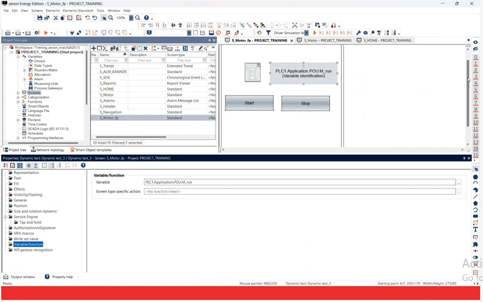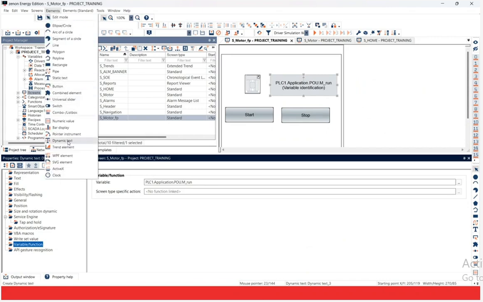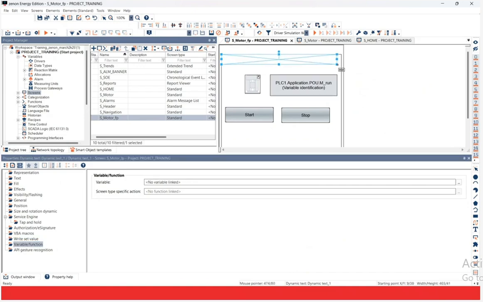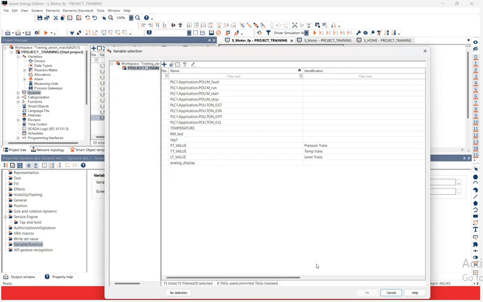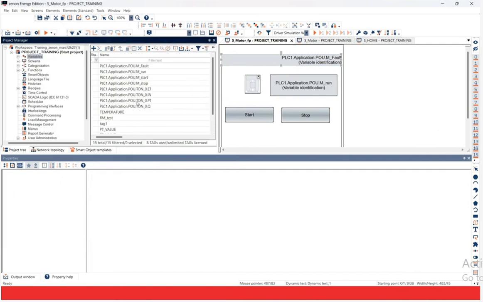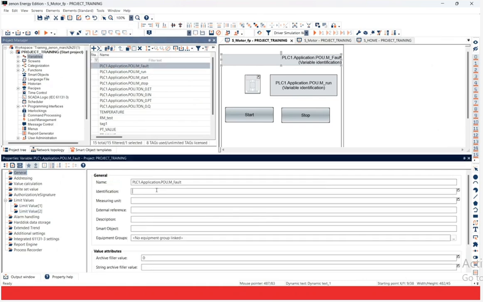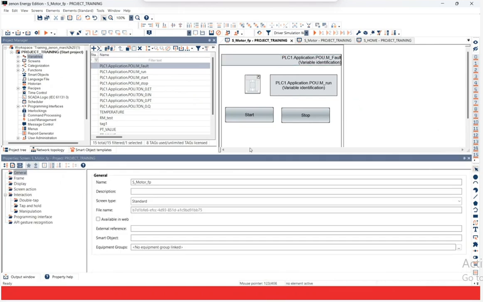Okay, so then I will give it here one dynamic text title. Where is this dynamic text? I want to show it as like motor 1, motor 2, like that. We can select anything. For example, I'll use this tag. Go to that tag and go to identification and you give motor 1. Okay, so now we have created the faceplate.